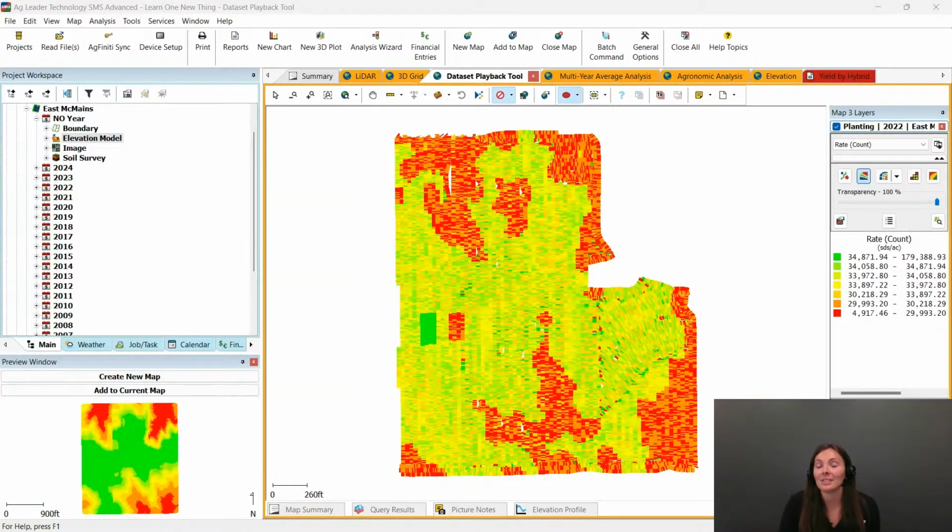If you have any questions, I'd invite you now to drop them in the chat over the Dataset Playback tool and the Lidar data download, which are both SMS exclusive features. I'm going to choose pause and close out of this window here to begin going on to the next feature.